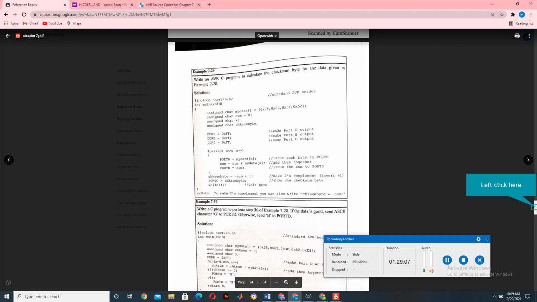So this function would be made for the addition of all of the numbers given before, which are also stored in the array mydata. And then what will we do? We would be sending the sum to port B. Now this loop will work until all 4 numbers are added. Then we would take a checksum, which is the inverse of sum plus 1. We would be inverting it and adding 1. Then we would display it on port C, and that's the code.